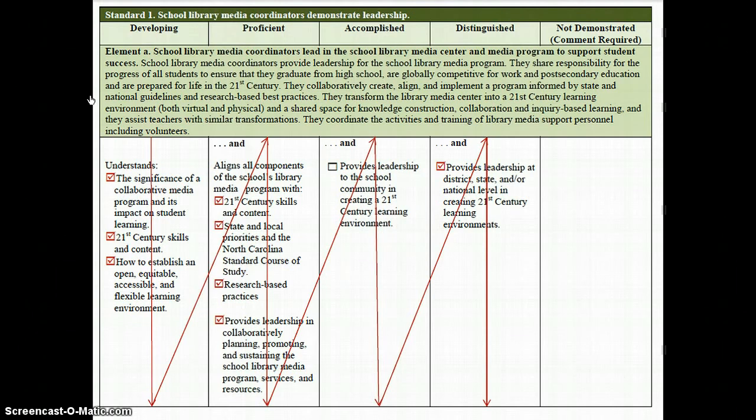It's only for rating the elements that you have to move from left to right, because a School Library Media Coordinator cannot be considered accomplished for an element if he or she still has developing and proficient performance descriptors that he or she hasn't met.